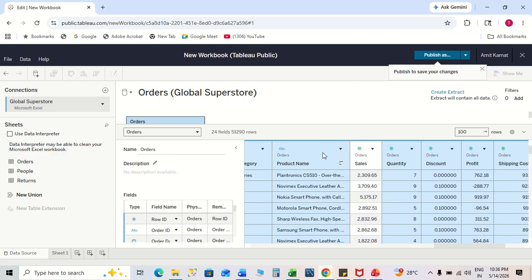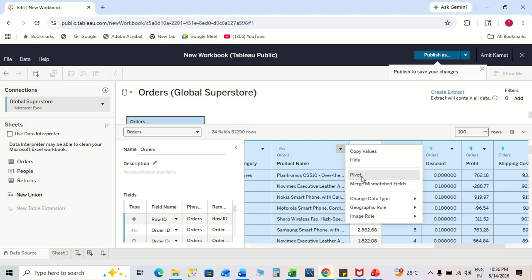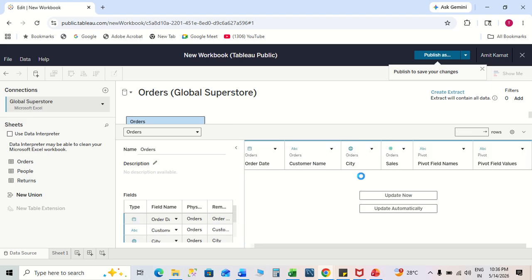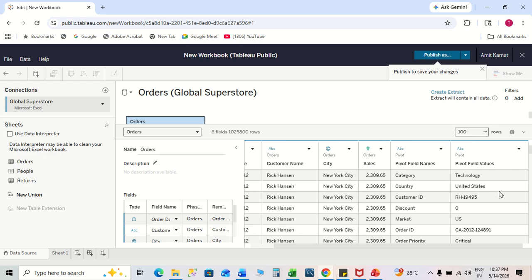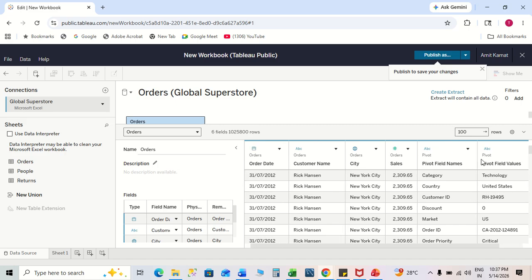Okay, now right click, pivot, update now. So here order date, customer name, city and sales. Only 4 columns we have selected. So pivot field name, pivot field value, the 2 columns are automatically generated.